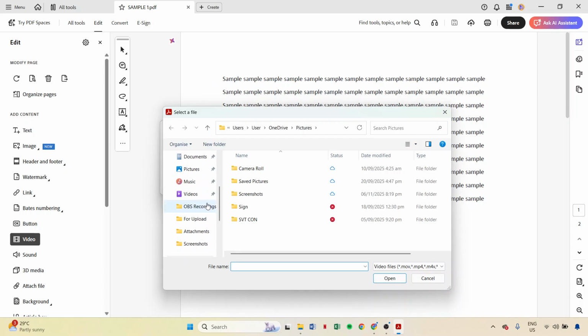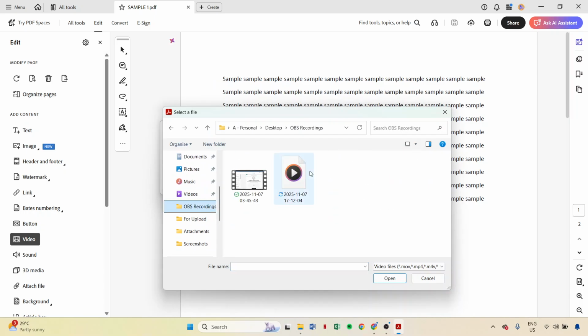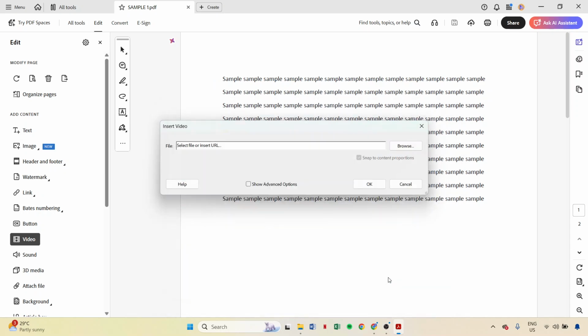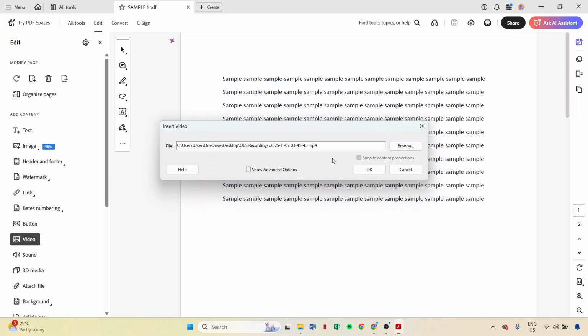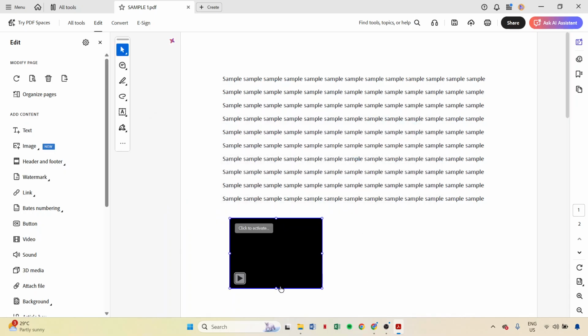After selecting your video source, you can set the playback options. Decide whether you want the video to autoplay when the PDF is opened, or if it should require a click to start playing. Also, you might choose whether you want a controller bar to be visible, which can enhance user control over the video playback. Once you're satisfied with these options, click OK to finalize your video settings.